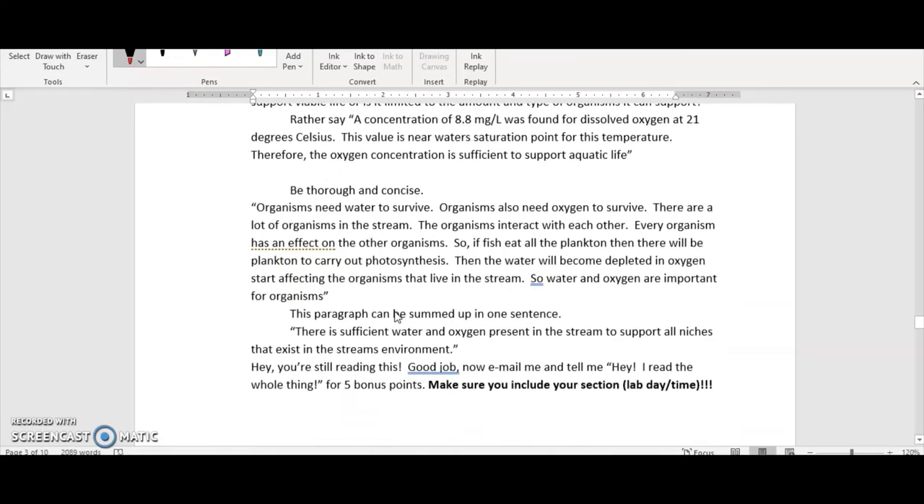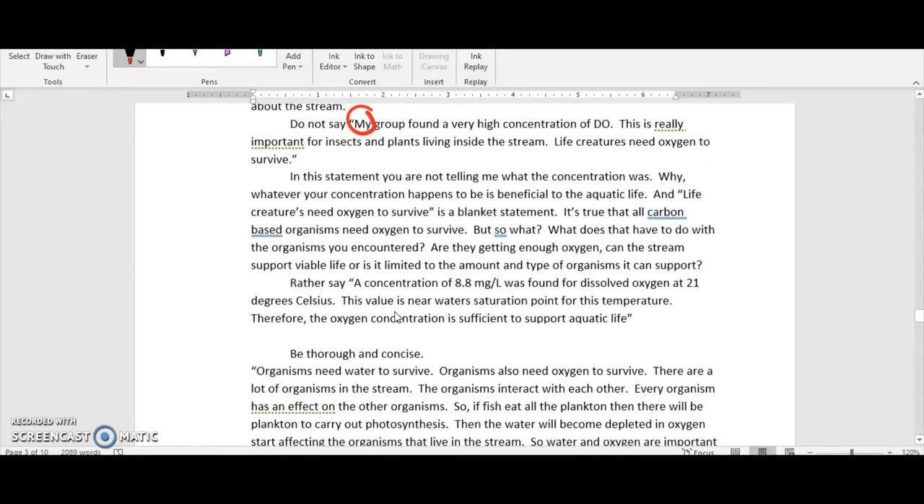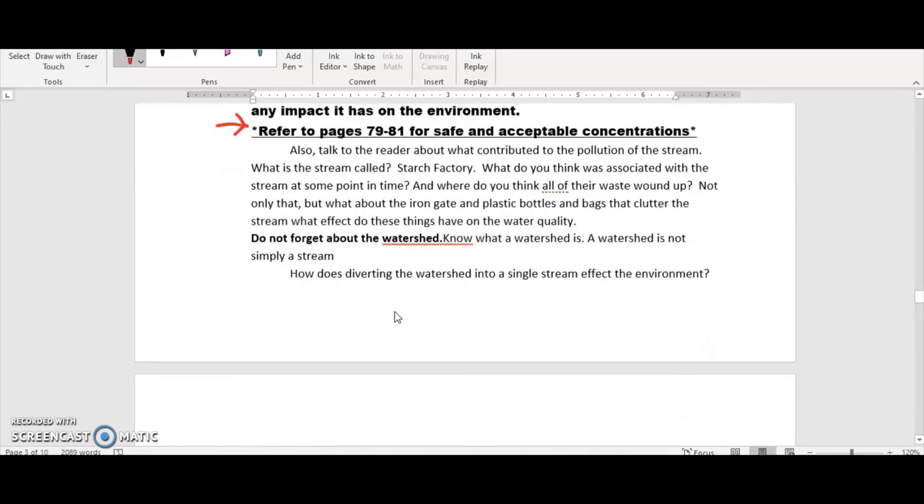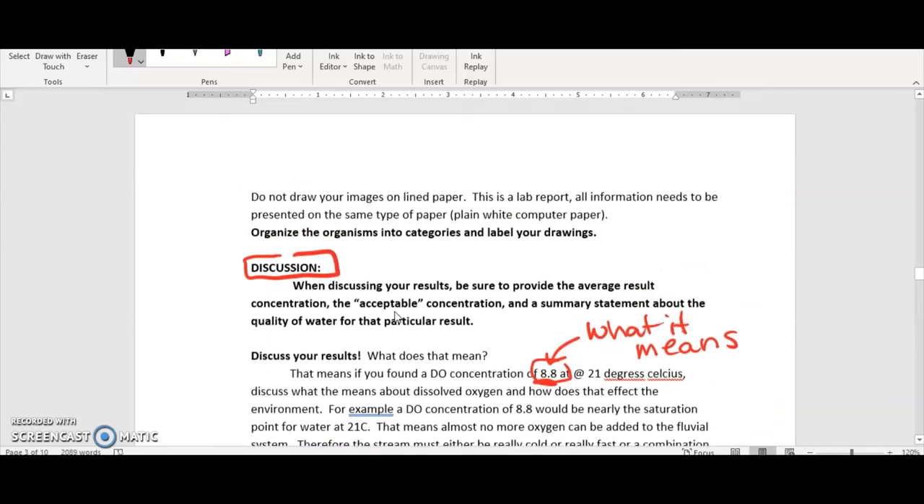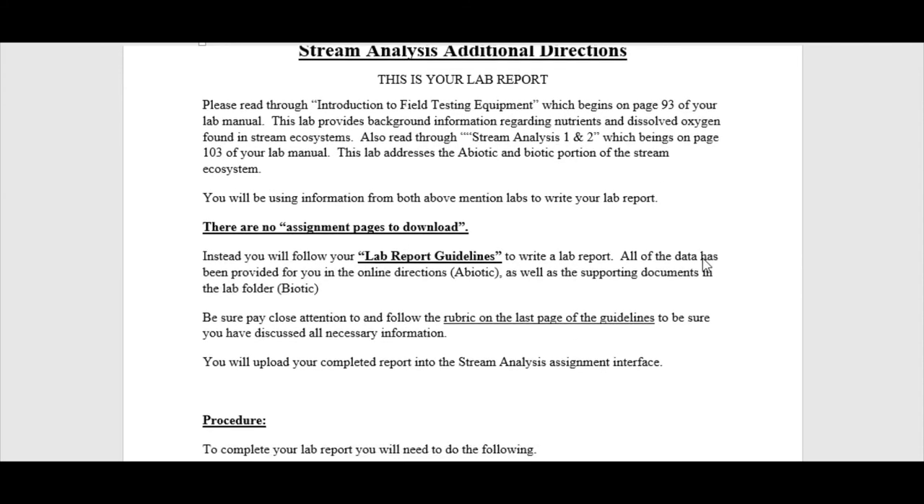All right. The last thing that I want to say is that you want to read through this whole thing and make sure that you understand it, okay? This is 20% of your grade. This stream analysis additional directions will help you a lot to understand and write your lab report.